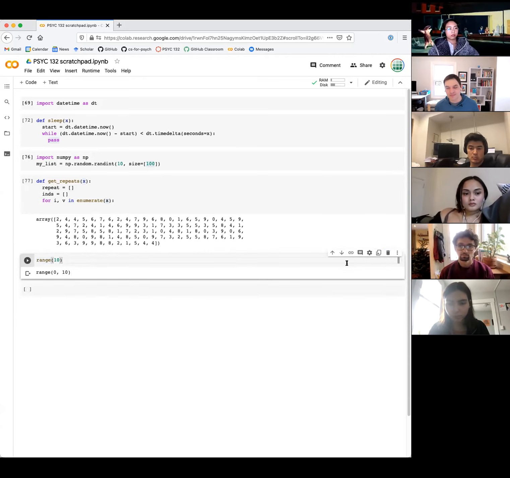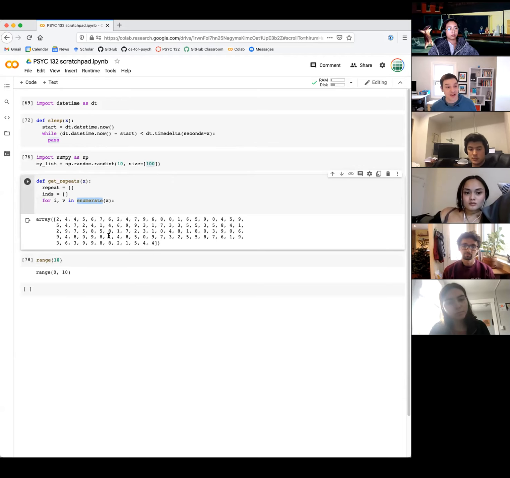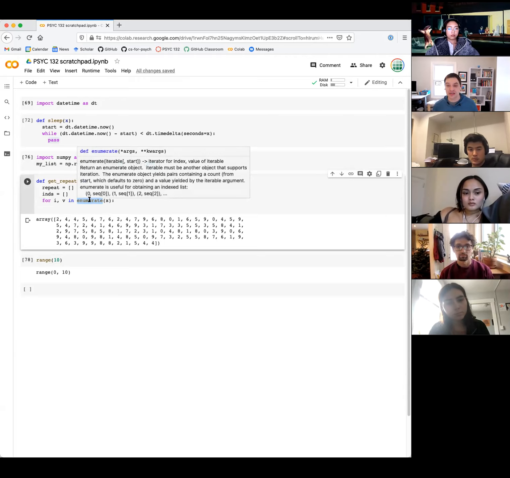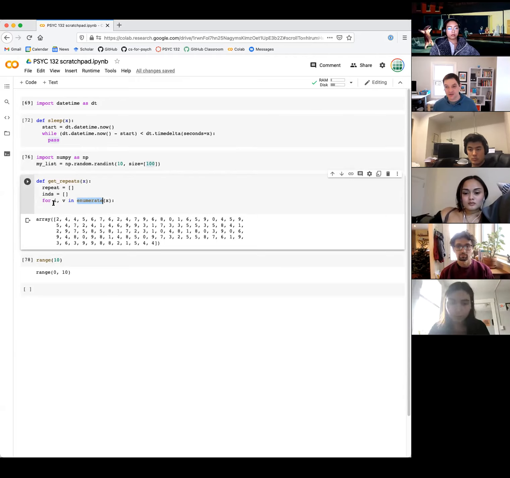There's some way to check if something's an iterable. I don't remember it off the top of my head. Anyways, the enumerate function wraps iterables like lists or arrays, and instead of just returning the elements of the array, it also gives us the index of each element starting from 0. So it'll go like 0, 1, 2.